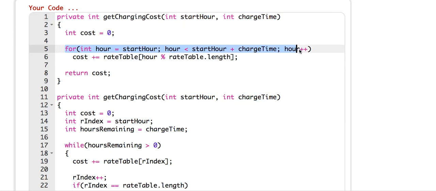We come into our for loop and we start our index variable here at start hour. So we start that at 1. And then we say while that hour variable is less than the start hour plus the charge time, keep on iterating, as long as this condition is true. And then we want to increment hour.